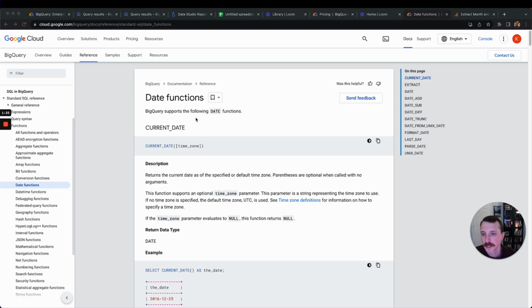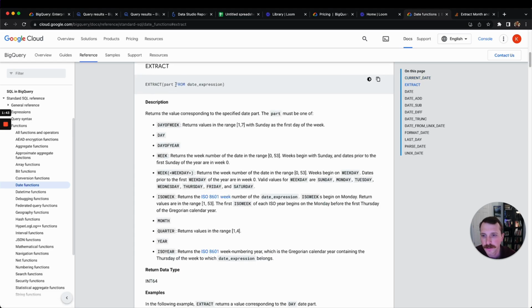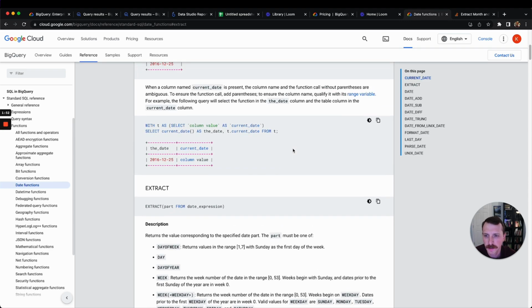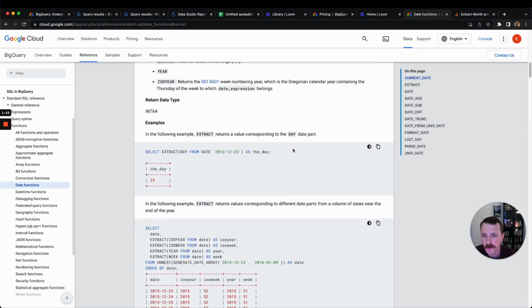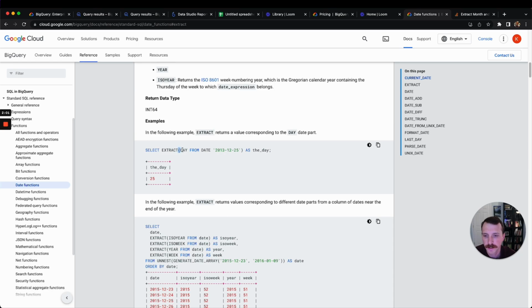So here we're in the date function section. This is all of the functions in BigQuery that work with the date data type. So there's current date, there's extract. This might be what we're looking for. Extract returns the value corresponding to the specified date part. This is a little bit confusing, maybe, but you can see some examples where you're extracting the day from date. Maybe there's a way to extract the year from that date using this.